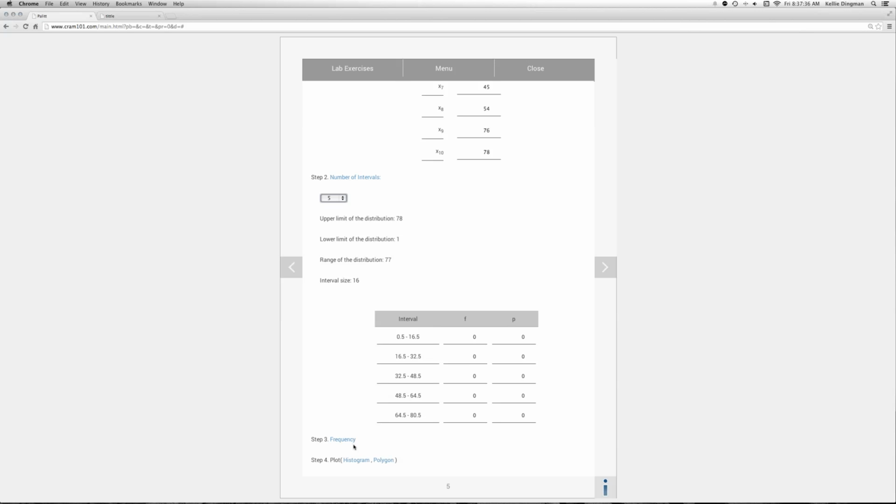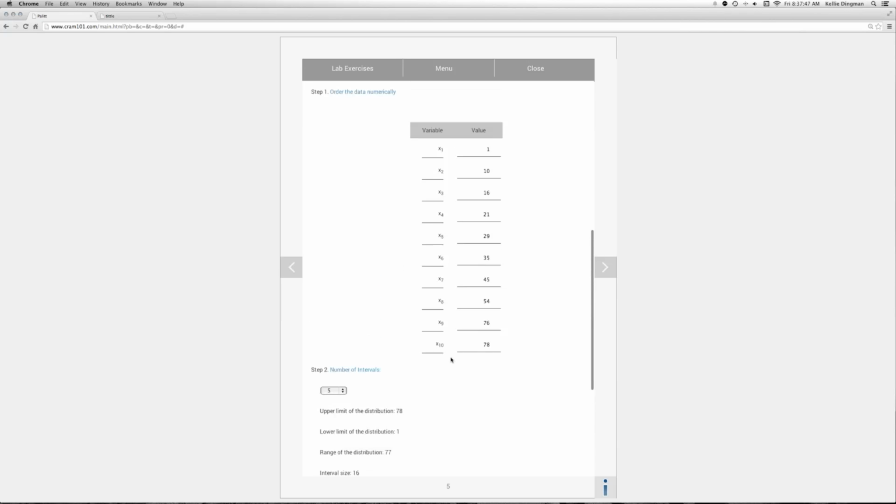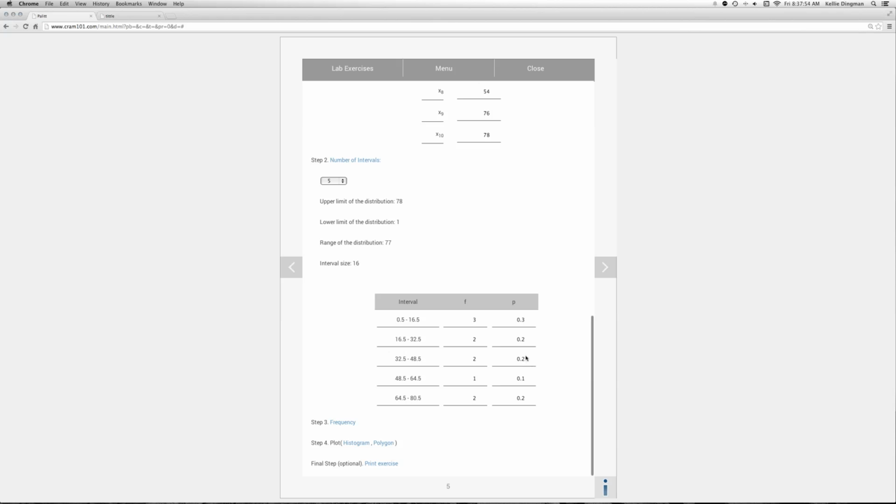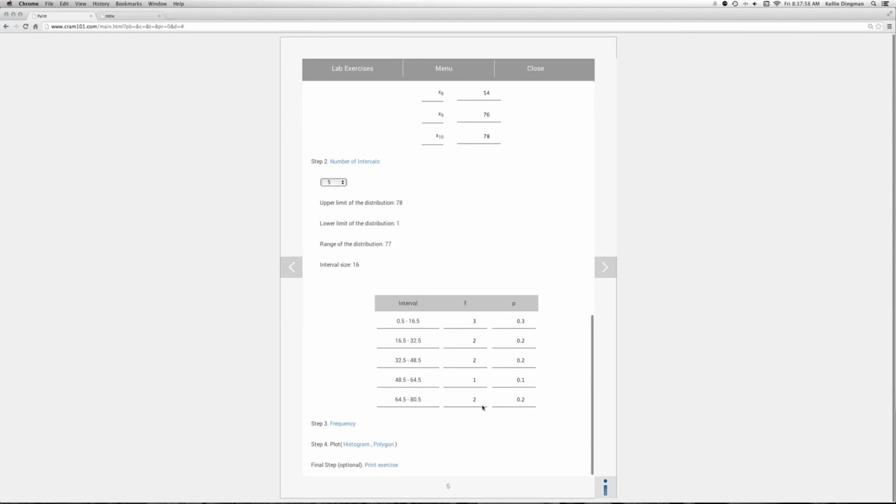Okay, so the next thing we're going to do is get the frequency. So we want to find out how many scores we have that will actually fit in the interval. They have 3. Let's just check it out. So from 0.5 to 16.5, our first 3 values, yes, they fit. The fourth one does not. So that looks good. So our frequencies are 3, 2, 2, 1, 2 in the different intervals.